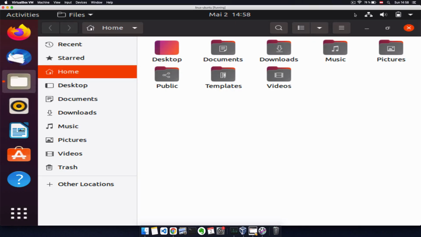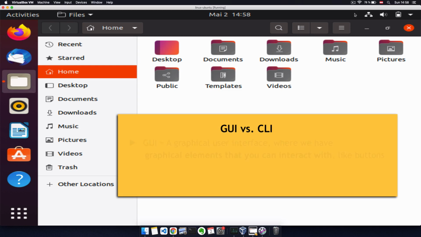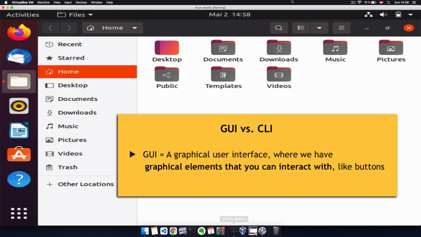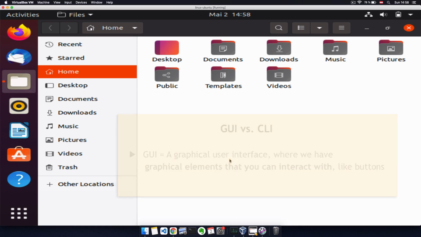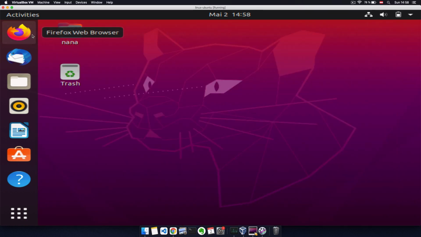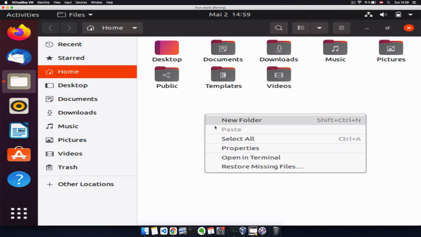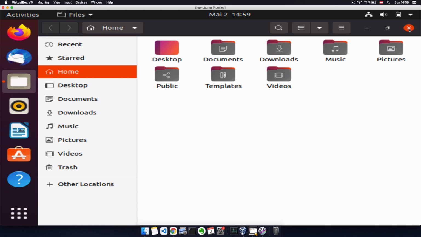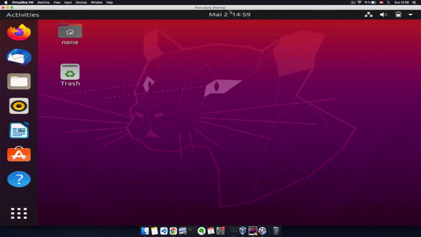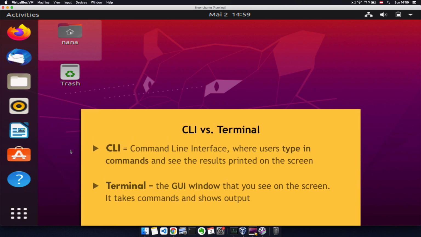So first of all, obviously we start with a graphical user interface, which is everything that you see right here. It's visual, it's graphical, and as a user, it's a simple starting point to interact with your operating system. You can open applications here, you can install new applications, you can create new folders, new files, etc. And everything that you can do in a graphical user interface, you can also do in a command line interface.